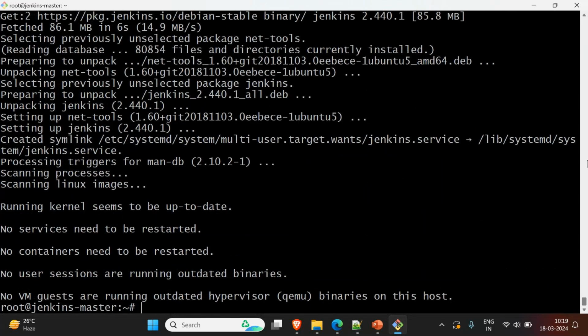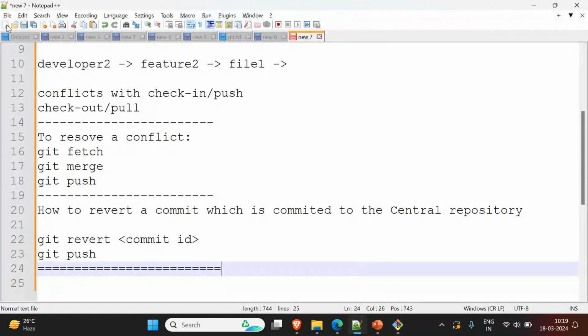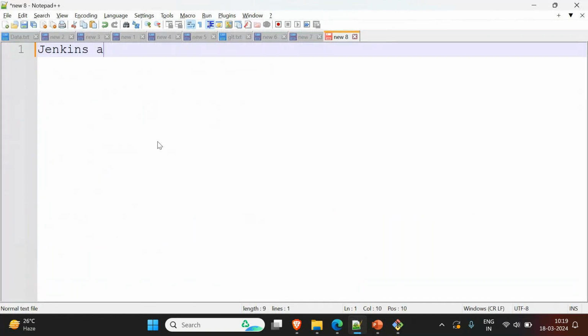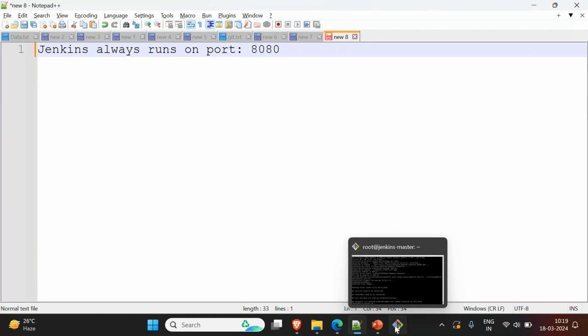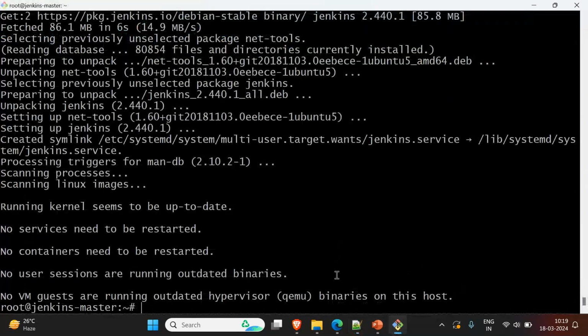Now Java is ready now. Sorry, Jenkins is ready now. So how to access it? Jenkins always runs on port 8080. So Jenkins is installed on which server? On this server. And what is the server's public IP?